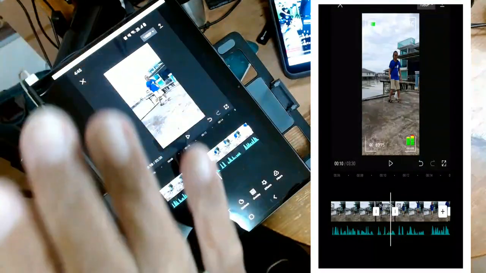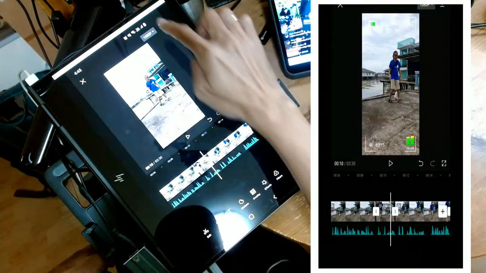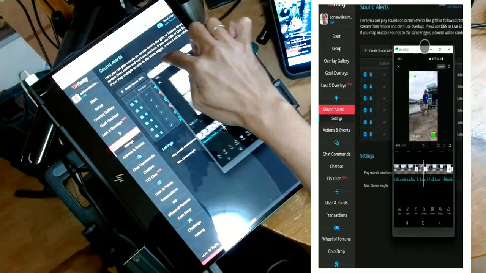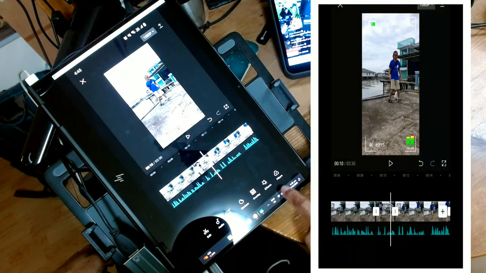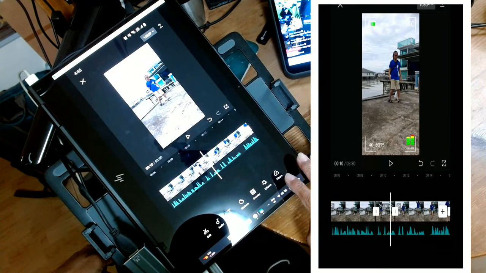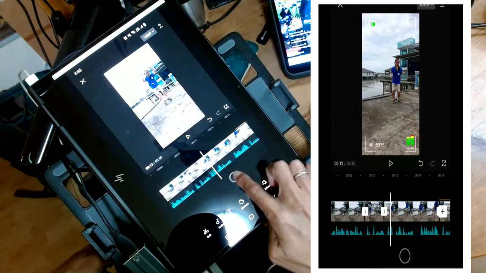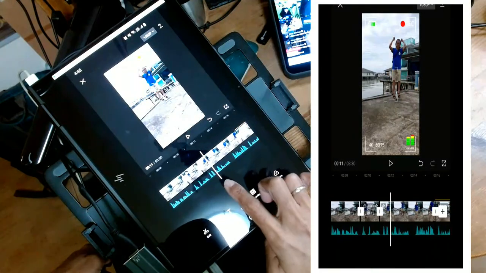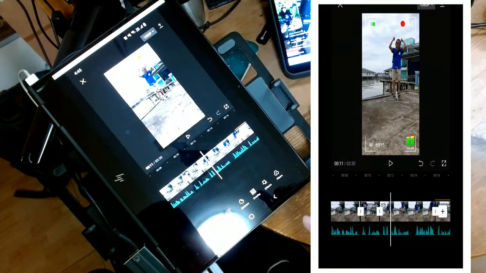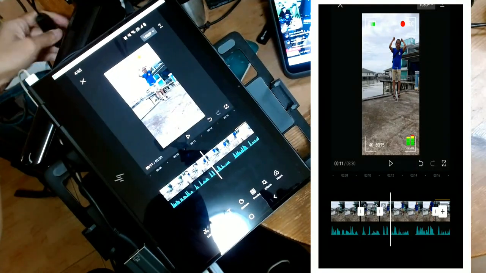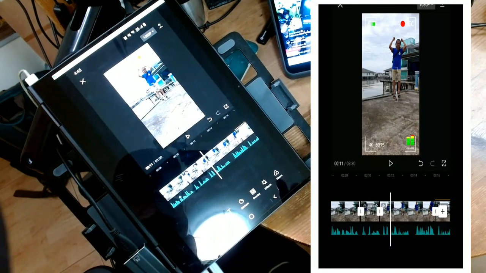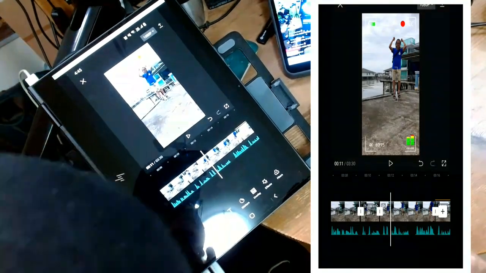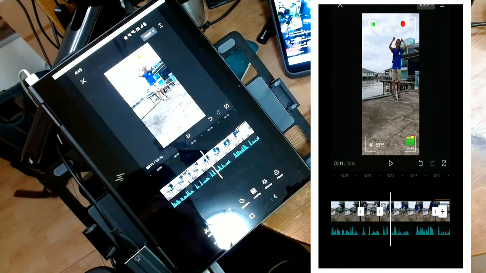Okay, as for this one, let me put... I still need to turn on the light. It's terrible. The light is terrible. Gosh.